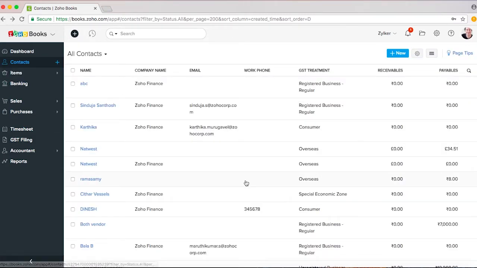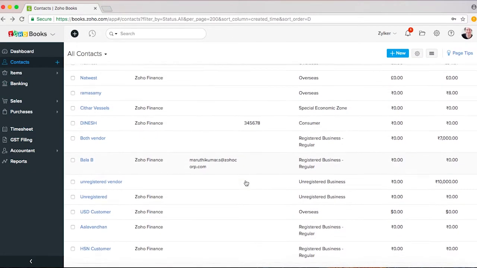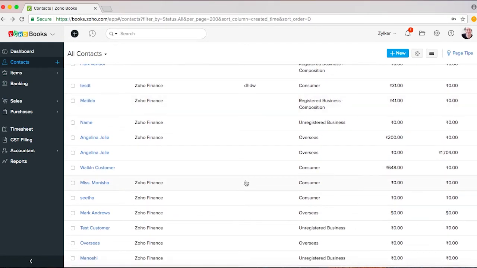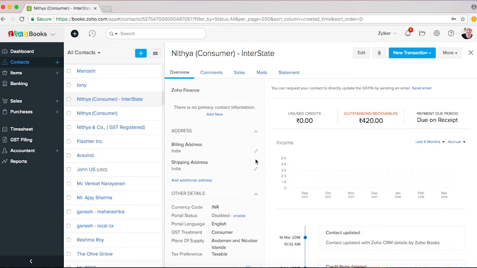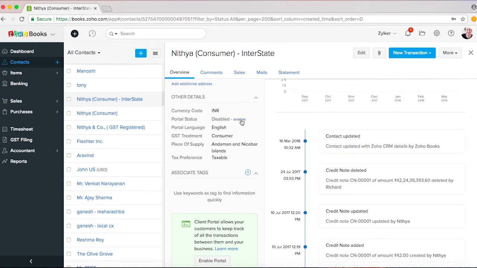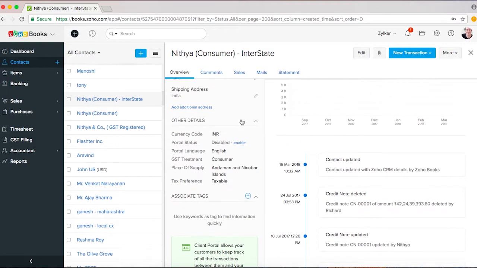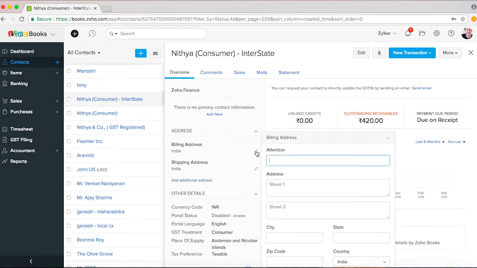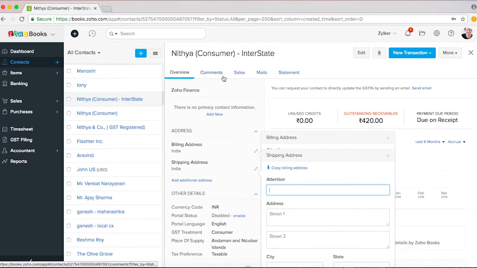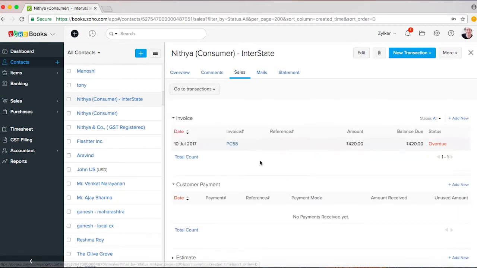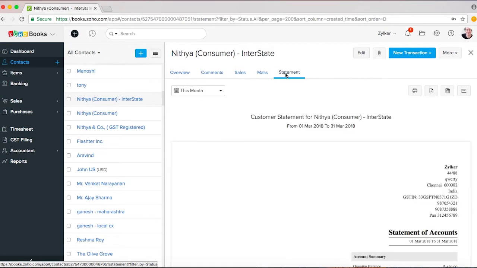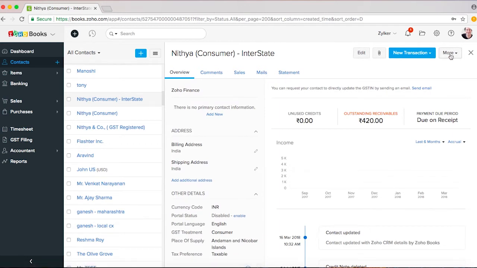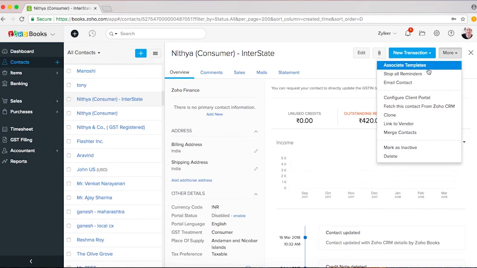Now let's get into an individual contact. You could enable portal access, add additional address or edit the billing and shipping address, view sales activity here, monitor your system mails, and send statement of accounts. You could also associate templates, stop all reminders, or link to vendor.